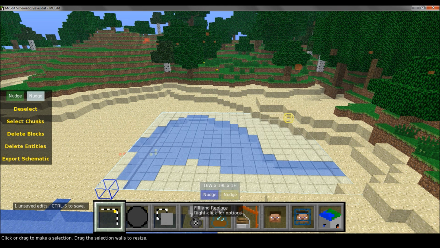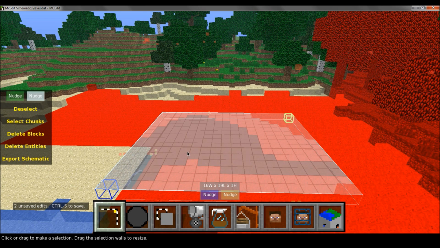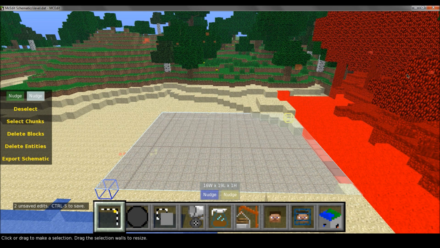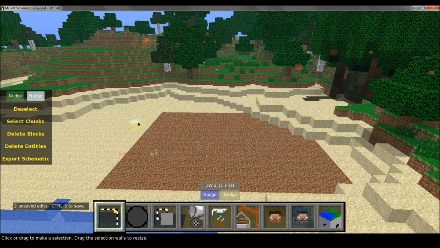Okay, next tool I'm going to show you is fill and replace. So say I want to fill and replace that with dirt. So I'm just going to click on dirt, press OK and fill, or I can just press enter. And it'll give you this red that means it's just going over the area. If you click away from it, there you go, you now have dirt there. Ooh, that looks ugly. Should have put sand or something.